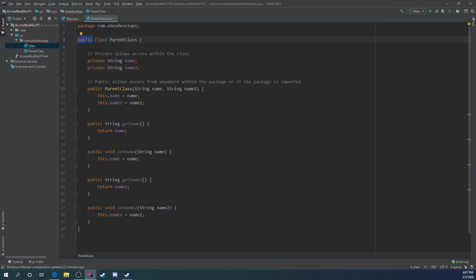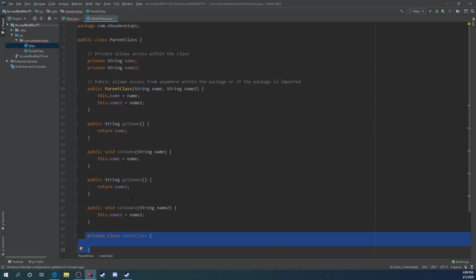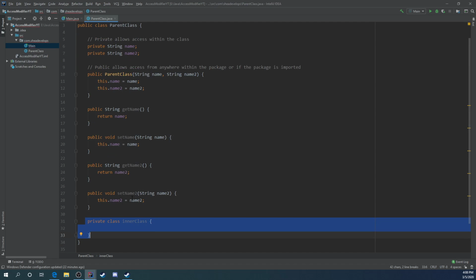So if we control C that back to normal, and I create another class within this class, if I do private class inner class, that's okay. I can create this new class within my parent class. I know we haven't talked about inner classes yet, but I will be making a video on that. I can create this new class within this parent class and then give it the private modifier, the private inner class.